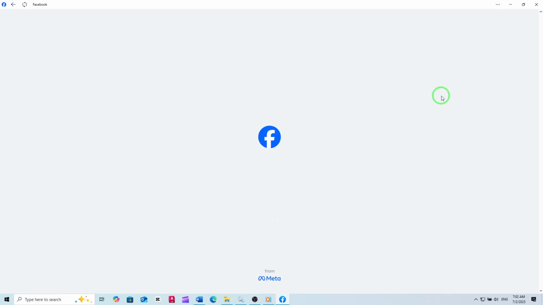On the left side of your screen, you'll see a list of different settings categories. Scroll down and look for the option labeled Media. Click on it to open up the media settings.